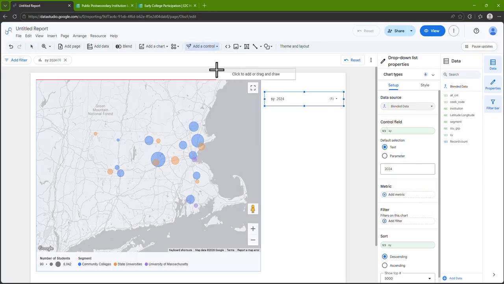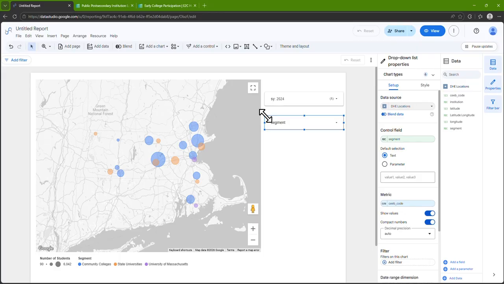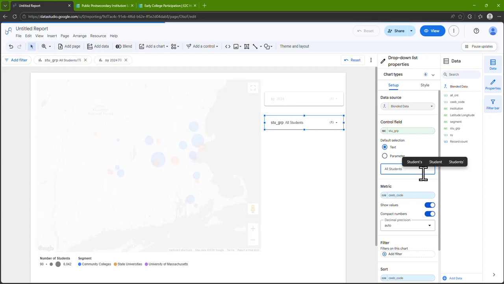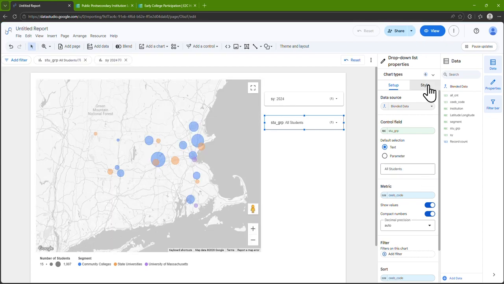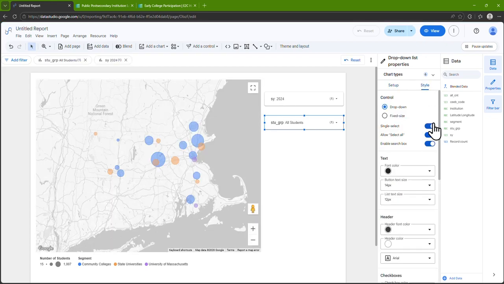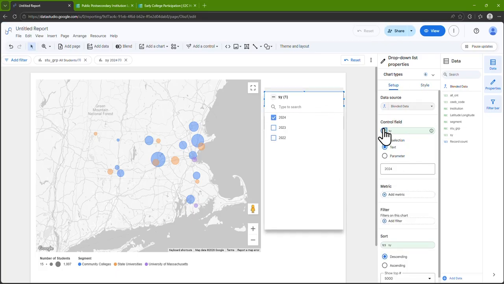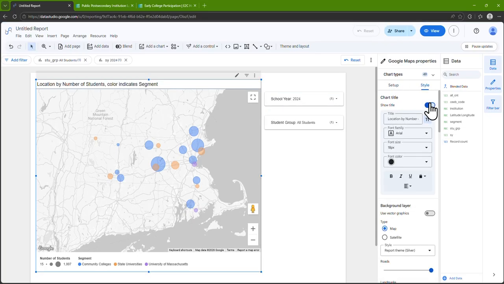We can also add a control, another drop-down menu, for our blended data, using the student group, and set the default selection to all students. The student group control makes the most sense with the style set to single select to avoid double counting. Go back and clean up the control field names and give your map a title. Use the Style menu to customize your map's background layers, bubble colors, map controls, legend fonts, and more.